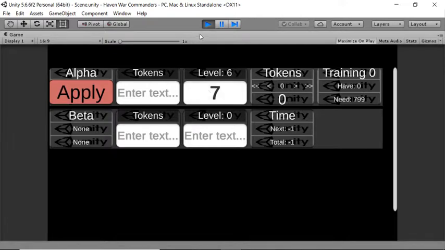Even though this relies on two separate modules, we realized we need to just change the unit module here. So this is like a game unit, but we have a unit module which just displays the name and a couple facts about it. Then we have this tokens module, a level module, a tokens training module, and then a training module.